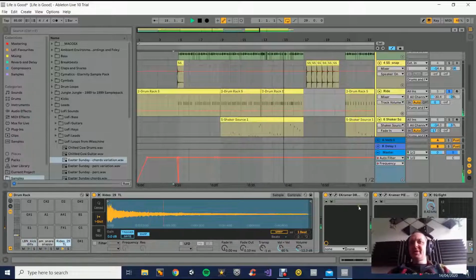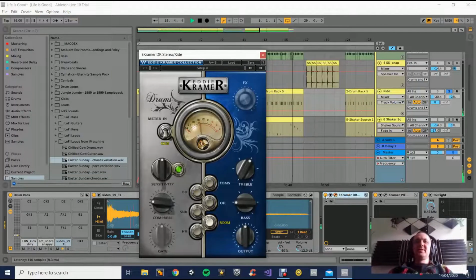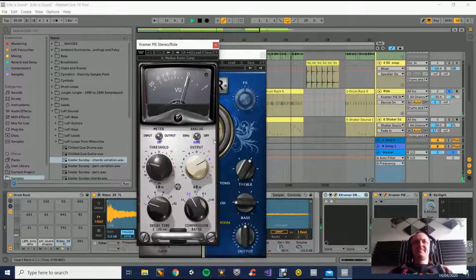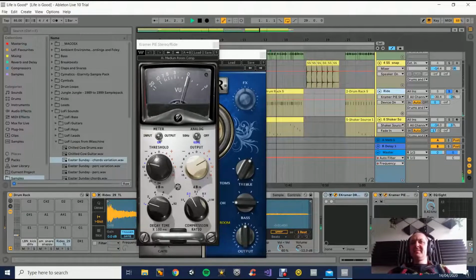On the top of the ride, I've got Eddie Kramer drums, which is one of my favourite drum plugins, especially with high end sounds. You see, it really cuts through in the mix. I don't know what it is about the plugin. I always put it on the room mode, especially when I'm doing techno hi-hats, which just makes them lush. On here as well, I've got this Kramer Pi plugin as well. It's not really doing a lot, to be fair. It's just adding a bit of character. Turn it off.